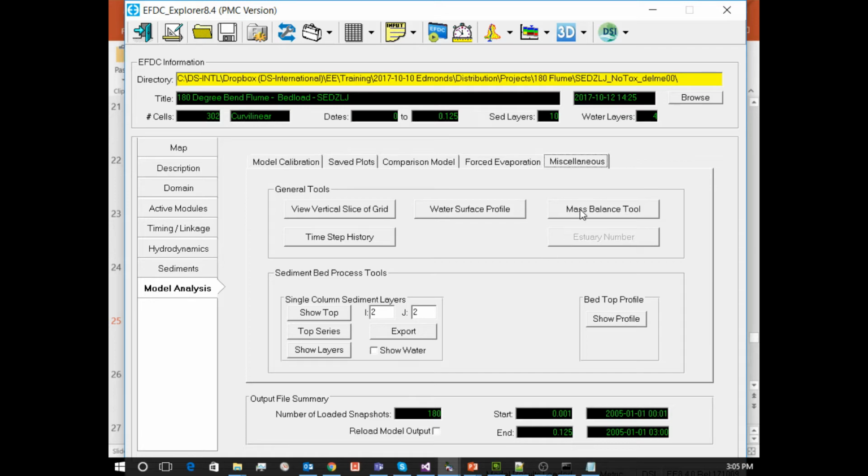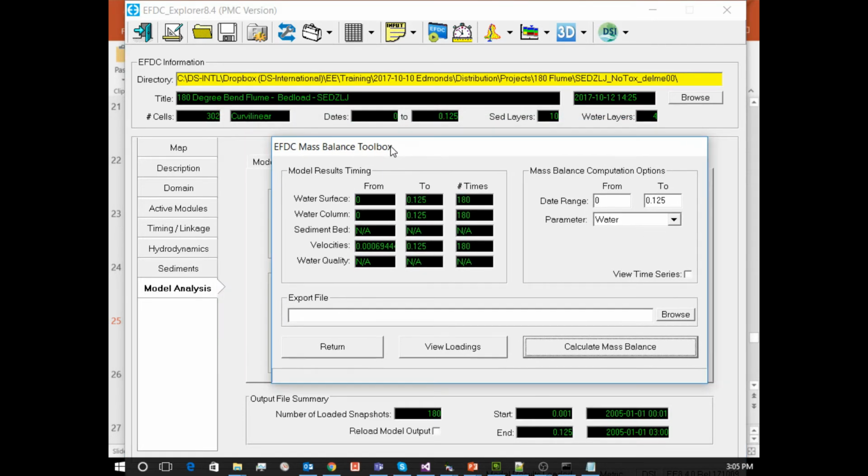So if I click on the mass balance tool, you get this form here. Now, this particular model, this flume model, was designed so we have really good control over the mass balance. If you are simulating a system that has an open boundary, the flows in and out of that boundary are calculated by EFDC at every hydrodynamic time step.